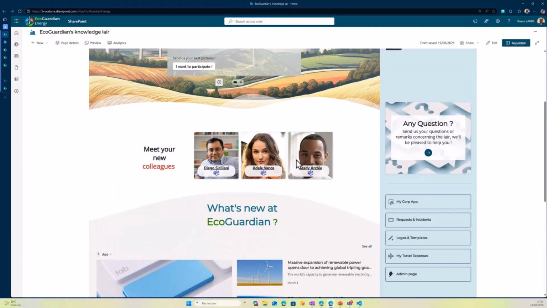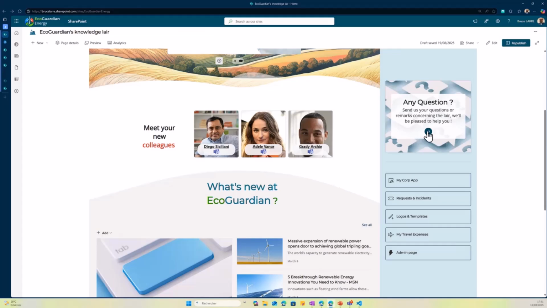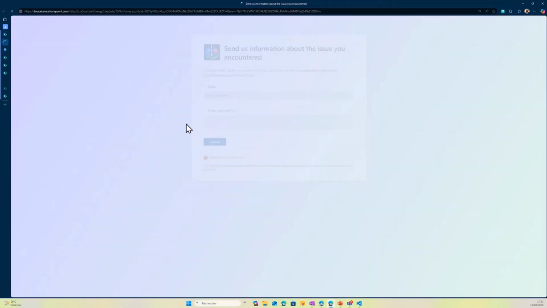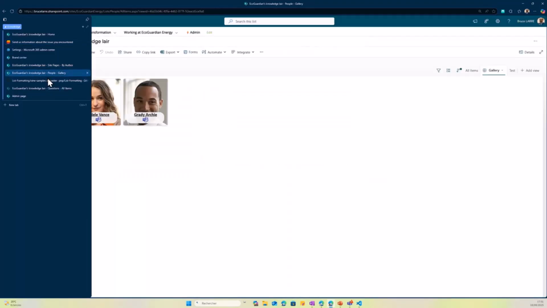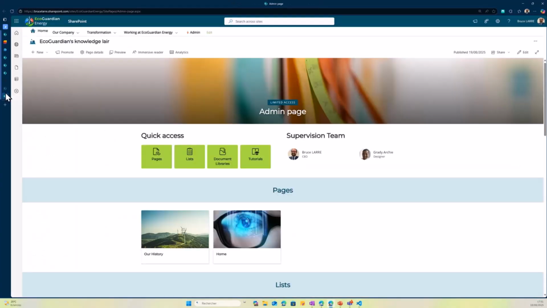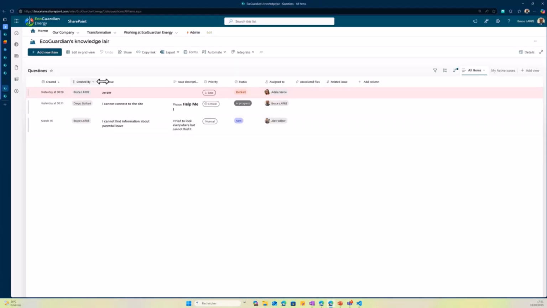After that, the form. Any question? I created another list. The advantage of using a form is that it allows people to create items in the list while they don't have permissions on this list. So it's perfect for gathering information. I created a little form, and I will show you the result here. And that gives me some kind of ticket tracking tool.